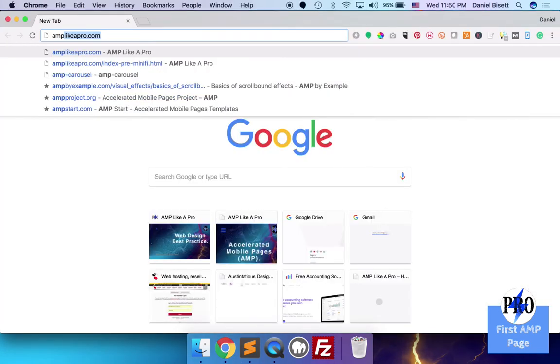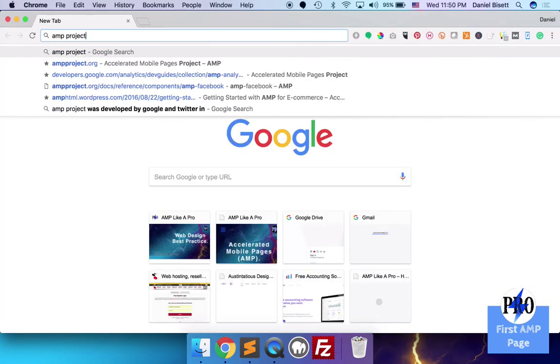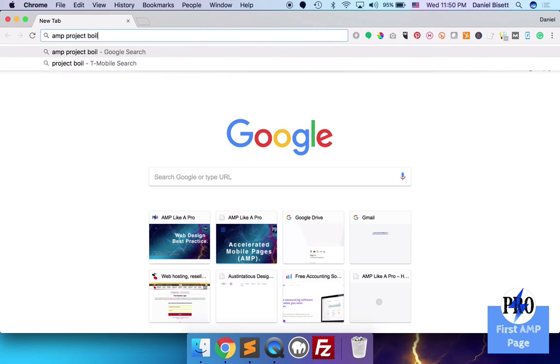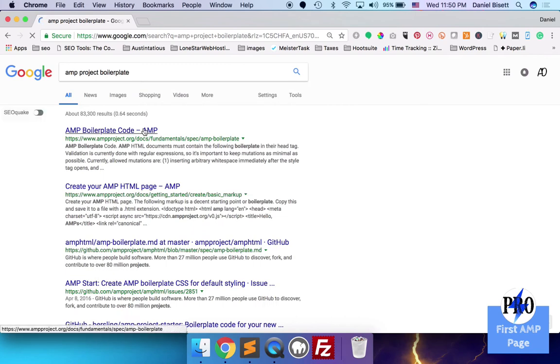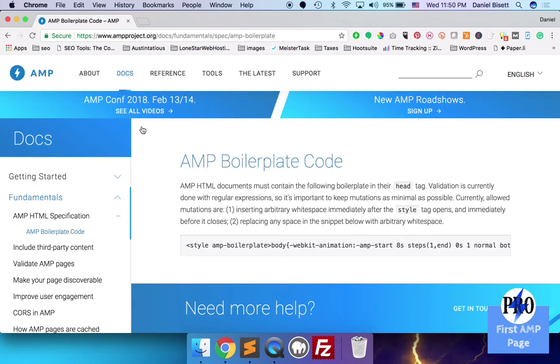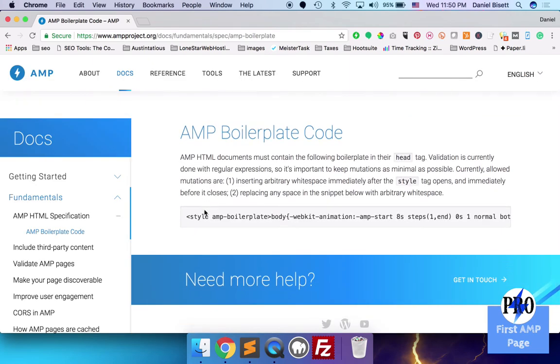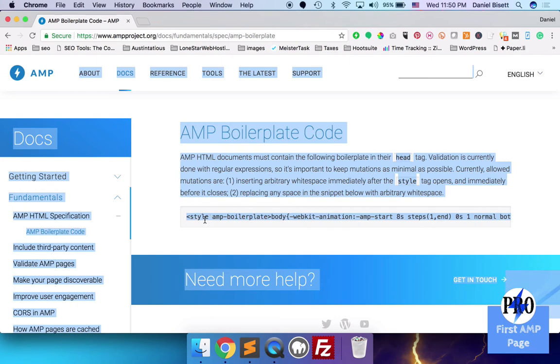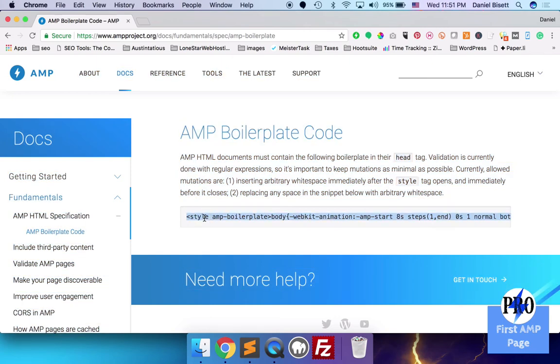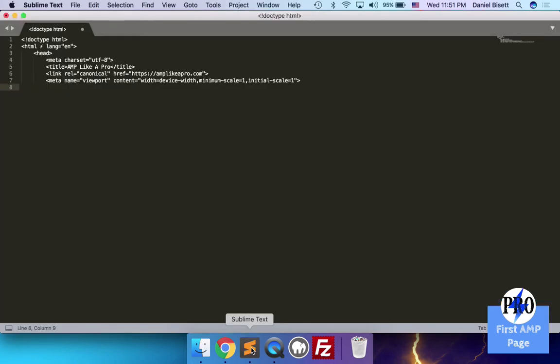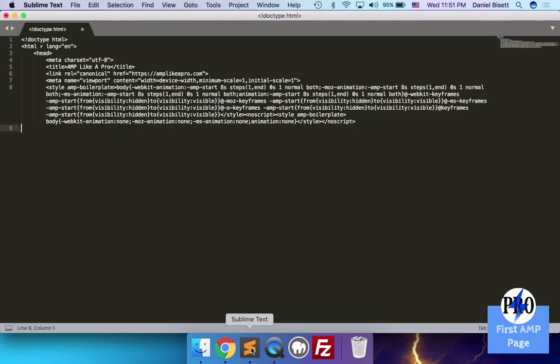So the next thing we need to do is add a boilerplate. And the best way to do that is go to amp project, amp-boilerplate. Highlight that code right there from the ampproject.org and copy it, and then come back to Sublime Text, come back to our document, and just simply paste all of that in.